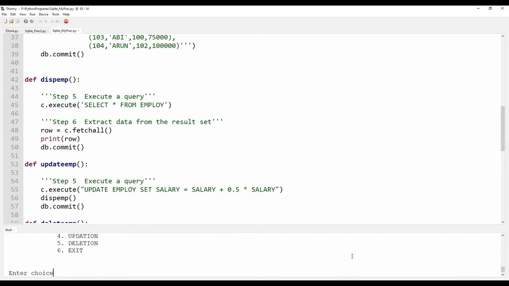Then that ends the choice. I hope I have made myself clear on how to establish a connection between Python and SQLite 3.